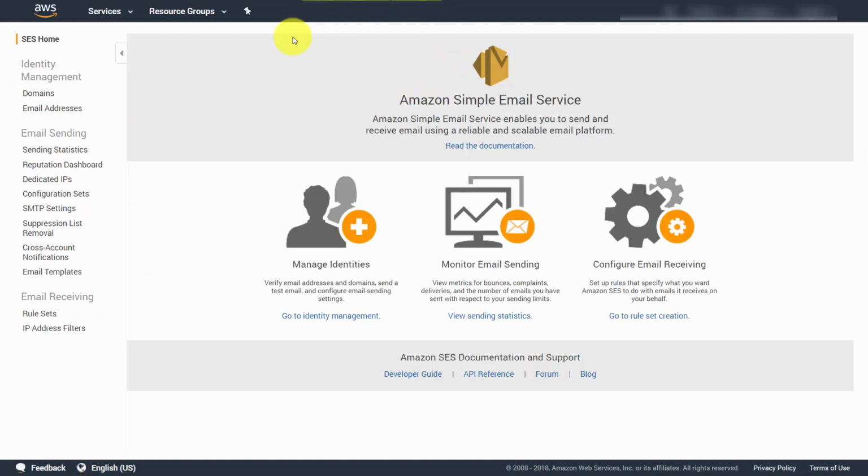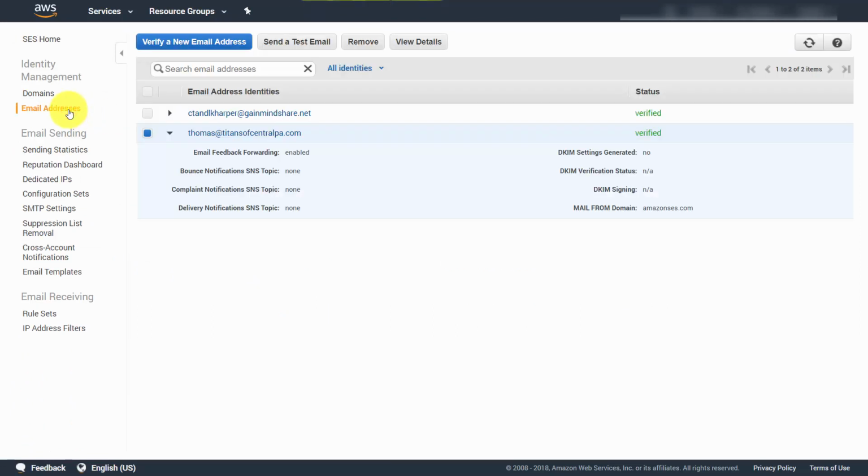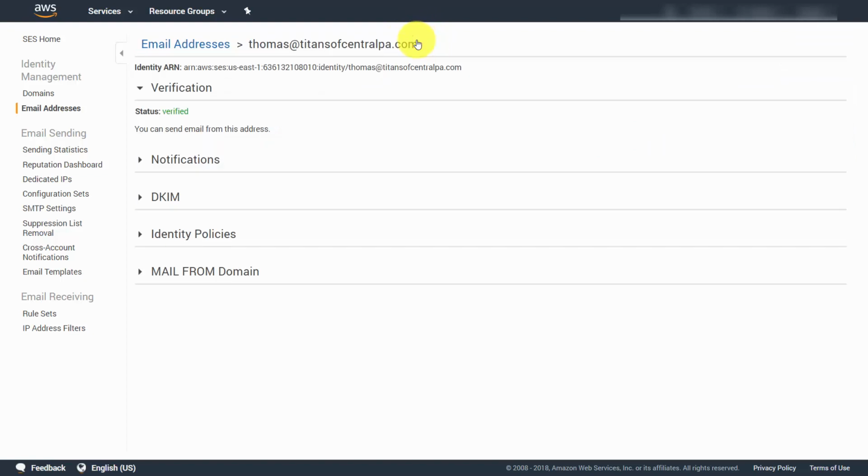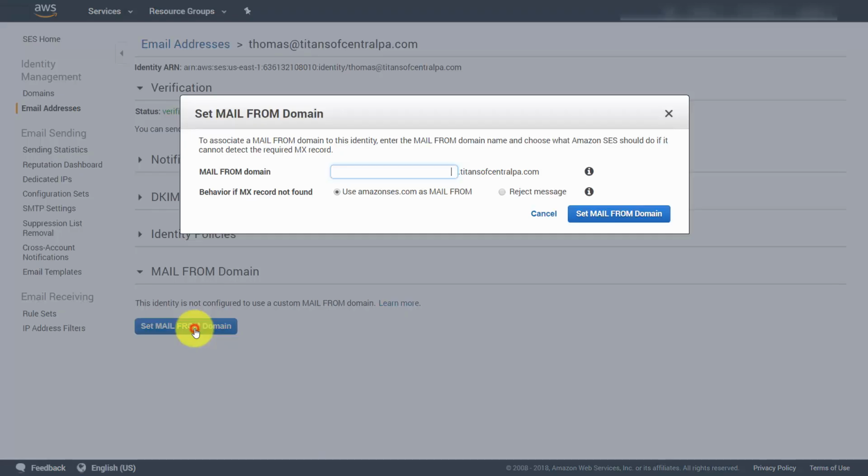When you come back to your home screen, what you're going to do is go to the email addresses that you set up, and go to the email address that you are working with. You'll then reach to the very top bar here and click View Details. And when you click View Details, go to the bottom level and click this drop down arrow, and click Set Mail from Domain.